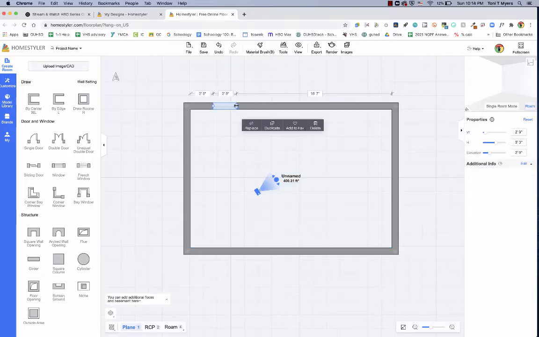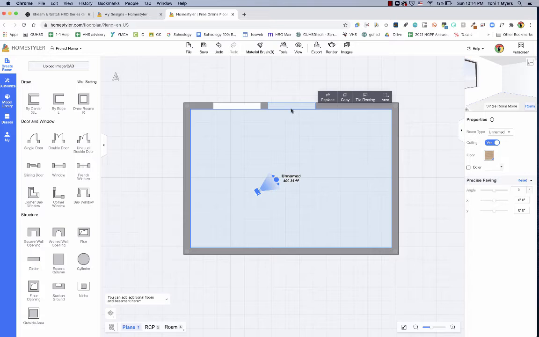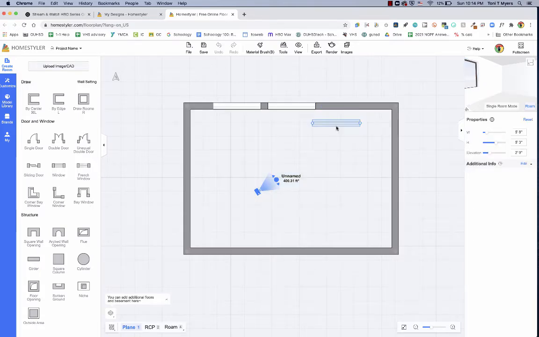Now, I can make that bigger. And what's nice is the dimensions up here tell me what's going on. I've got 2 feet 9 there. So I'm going to click that window, and I'm going to duplicate it. And I'm going to put that in, and I want to duplicate it again. So I'm going to go like this and say duplicate. So I can make a series of windows.